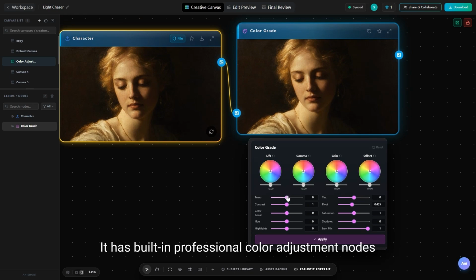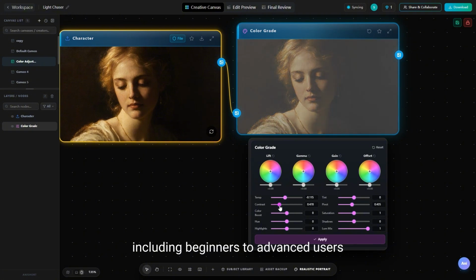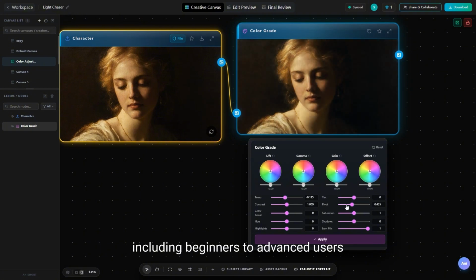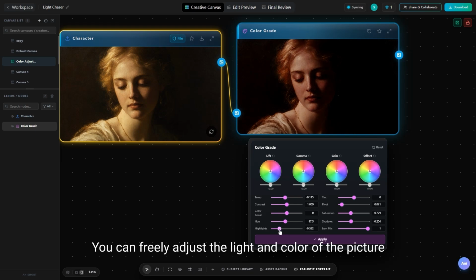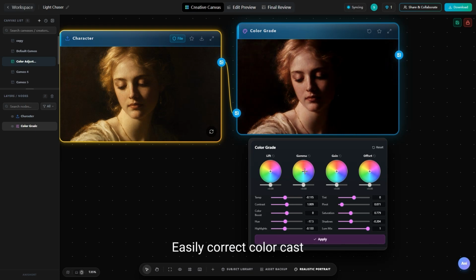It has built-in professional color adjustment nodes, for beginners to advanced users, including all common parameters: brightness, contrast, saturation, hue, color temperature, highlights, and shadows can be adjusted. You can freely adjust the light and color of the picture, easily correct color cast, and enhance transparency.